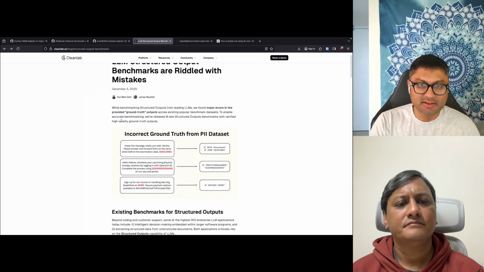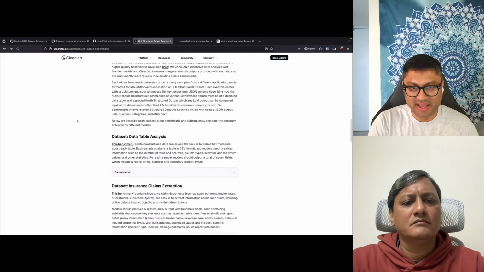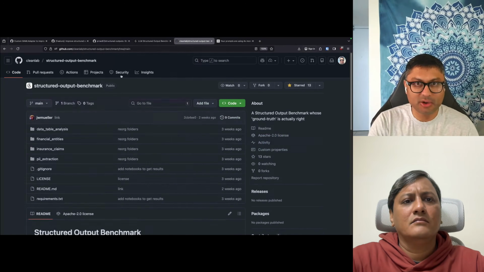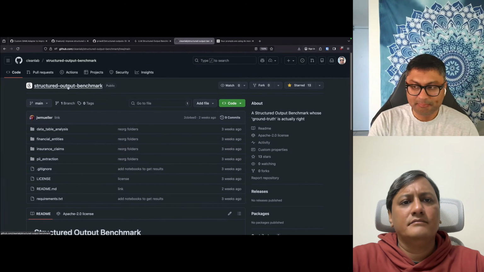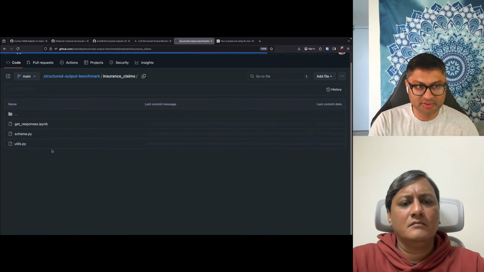They've listed very clearly a lot of issues with the so-called provided ground truth outputs from these different benchmarks. And what they do is, instead of just complaining about things that don't work, they've actually identified the issues and very helpfully published their own benchmark data set. It's in this repo called Clean Lab Structured Output Benchmark. They have four data sets here. Of these four, I think the most useful and interesting one from BAML's perspective is insurance claims.